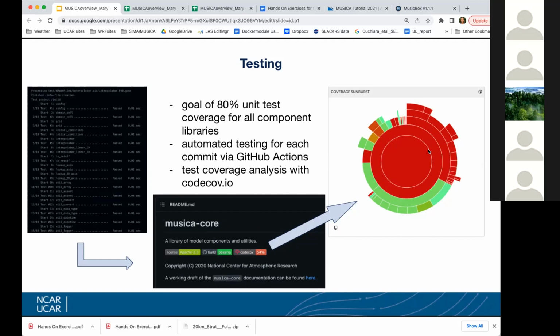So you'll see in the MUSICA core README, there's a badge that indicates the overall test coverage, which if you click on it, you can then go see the individual test coverage of specific files and even down to individual lines of source code. You'll see that right now we're at 54%. We're not at our 80%, but our goal is to get there, and we're pretty confident we can do that.